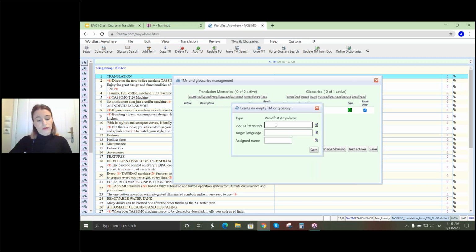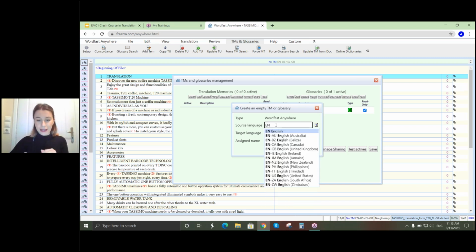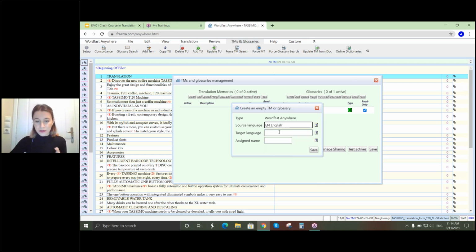Source language here will be English. It's important that you type in an English keyboard, because I typed in a Greek keyboard and it didn't show me all these languages. So you have to type in an English keyboard and choose what kind of English you'll be translating from, from which part of the world. I will just choose plain English.